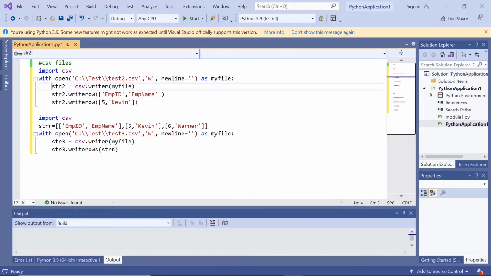And str2 is equal to csv.writer my file, str2.writerow. You press here, you will get the help for this writerow. So we have chosen this writerow, and if you want to write multiple rows, it is writerows. So we will see both of them. So str2.writerow, and we need the heading empid, emp name. So we gave that empid, emp name as a comma separated row.